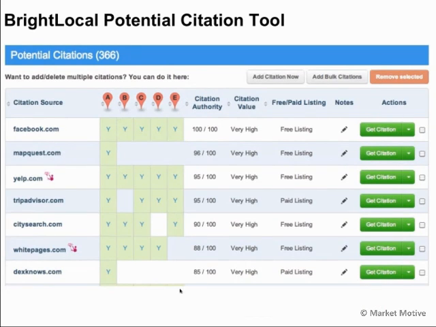The second one is another excellent tool from Bright Local. I mentioned them earlier, and they have something similar where you can see the value of those citations at Facebook, at Yelp, at TripAdvisor, and then where to claim those, whether they're a free or paid listing, that sort of thing. So this is another excellent tool in doing your citation or link building research.